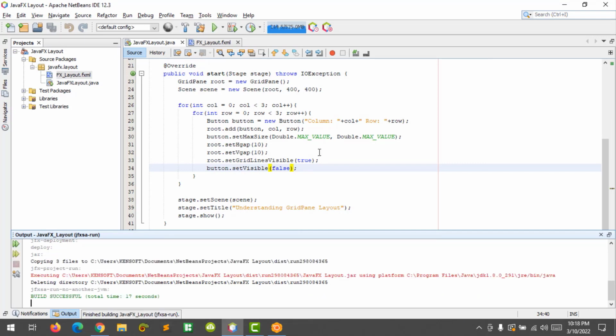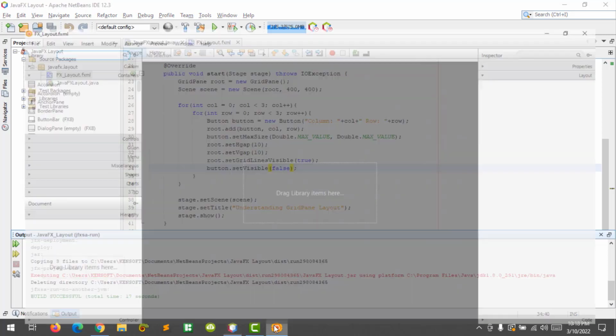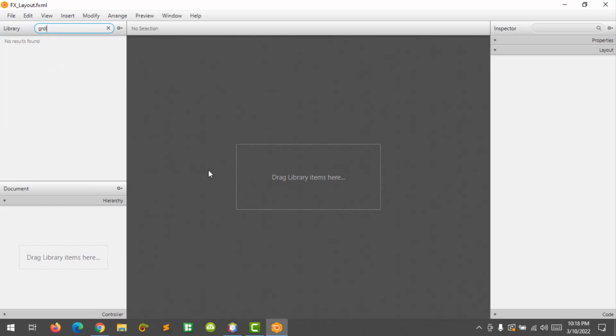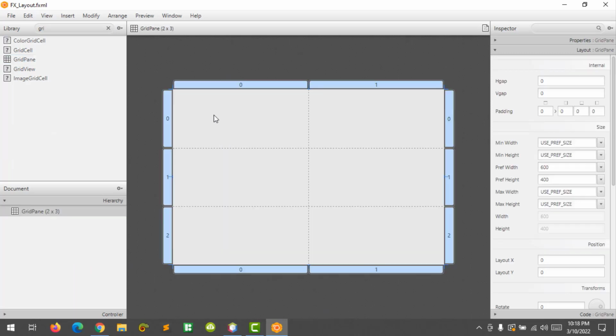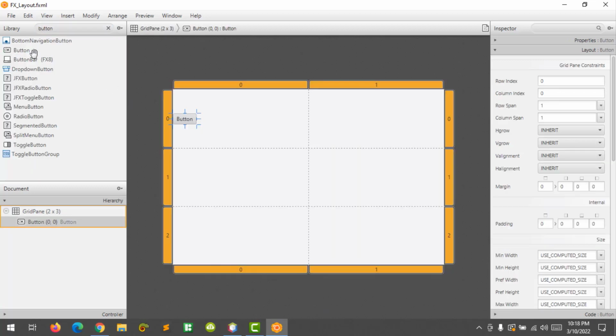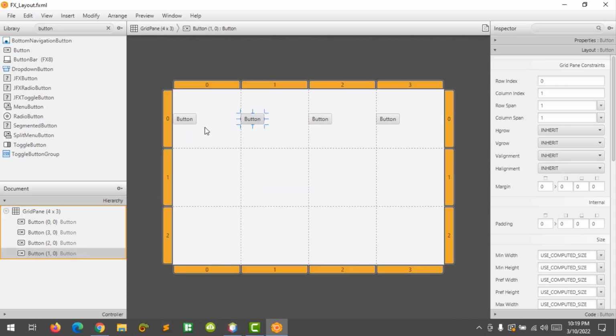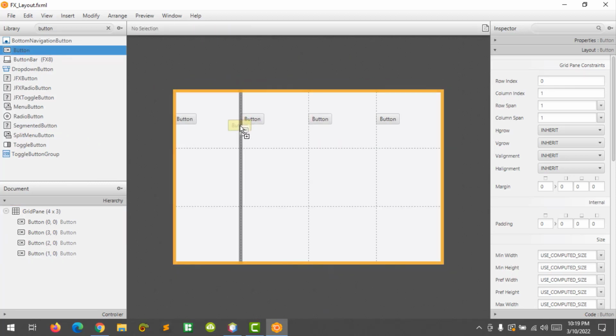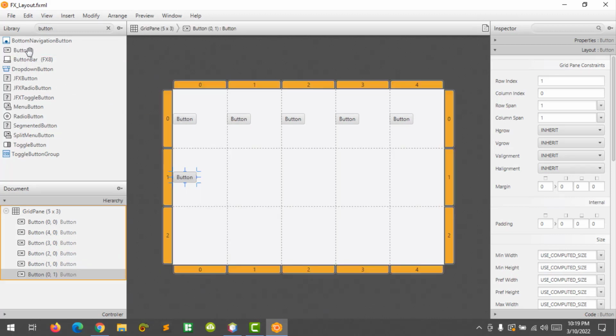So let's proceed to the easiest way to use the grid pane in JavaFX. So we will use the Scene Builder, and let's try adding a grid pane layout here, and let's add nodes inside our grid pane, a button, and let's add one more column here. That's how you add columns inside the grid pane. Row. All right, that's it.